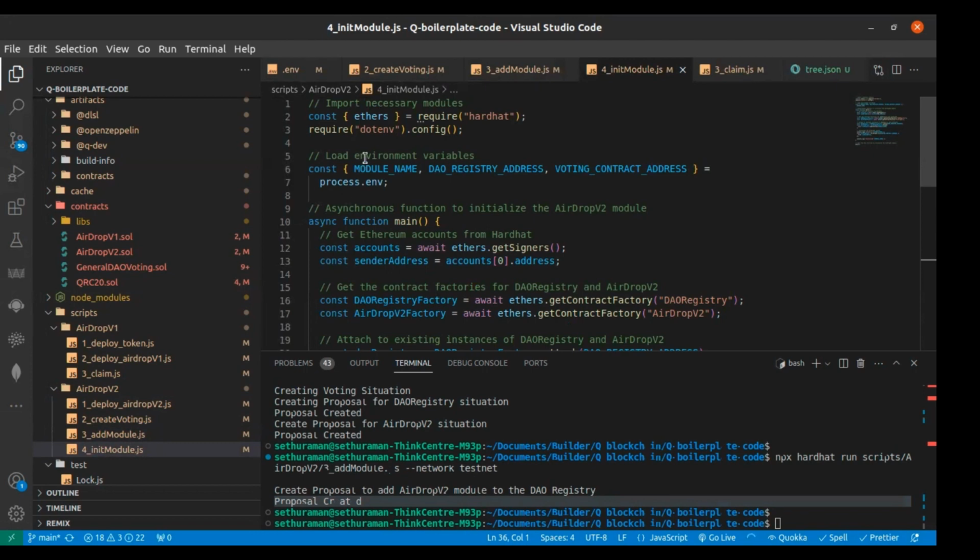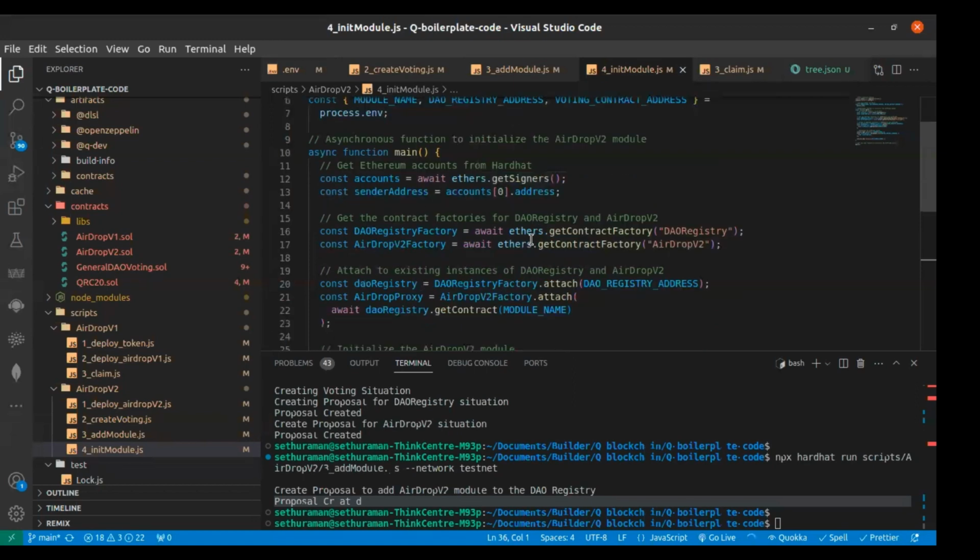Again, this is to initialize the module. We have added the module to the DAO, and with this step, we are initializing the airdrop v2 module. From now on, for every functionality, we will have to do a similar proposal, but all these functionalities will be handled by the airdrop v2 module. In order to do any kind of functionality, we will have to go through a vote.